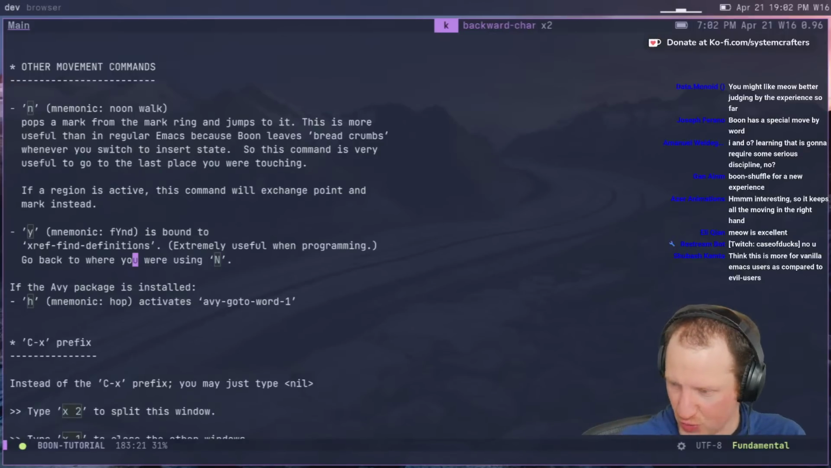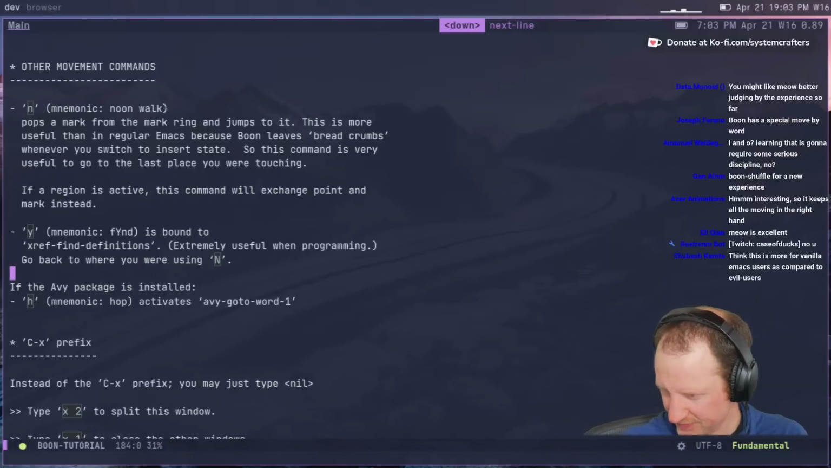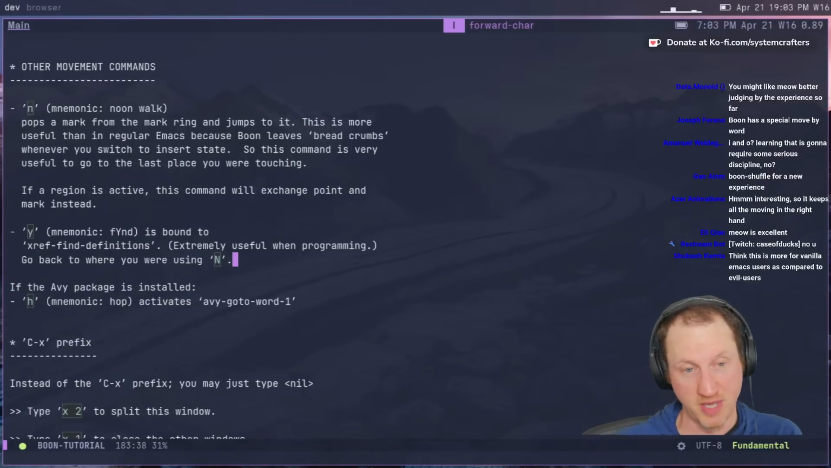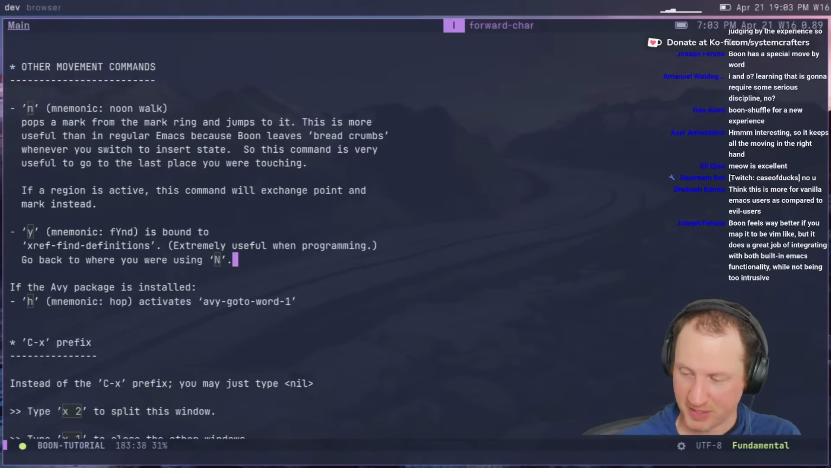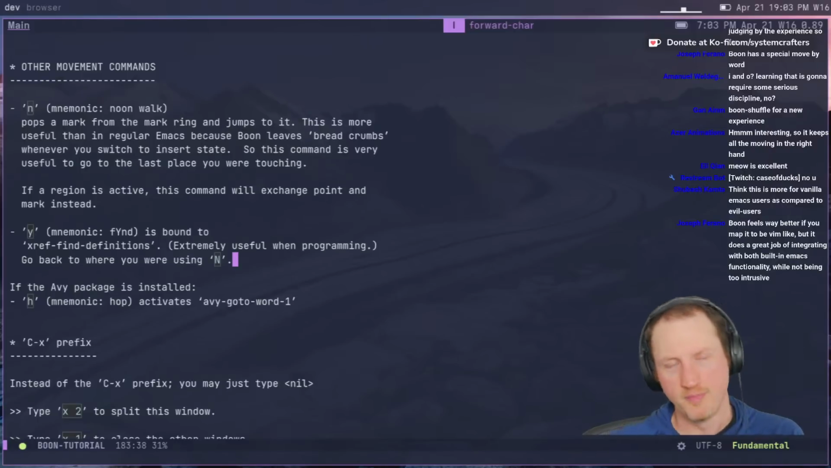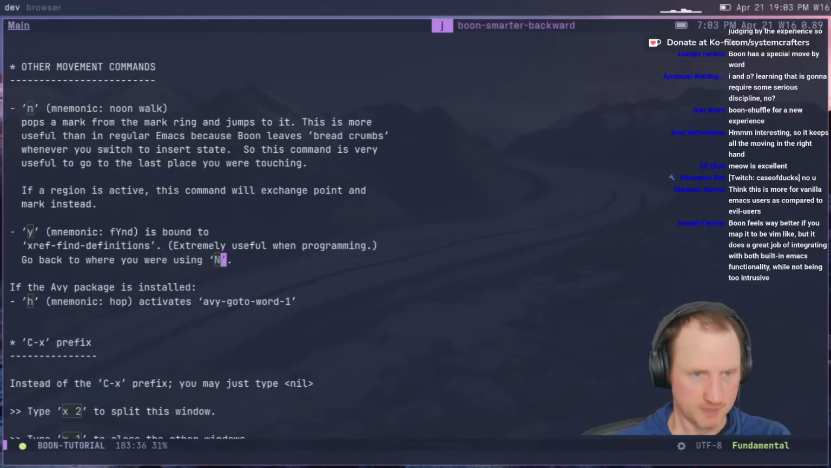K says, no, you. I don't know what I said. Shabash says, think this is more for vanilla Emacs users as opposed to evil users. I don't think it's for either. I think this is for people who have not been affected by Emacs or Vim. Joseph says, Boon feels way better if you map it to be Vim-like, but it does a great job of integrating with both built-in Emacs functionality while not being too intrusive. That is a benefit. That is something I'm actually looking for, to not be intrusive and to be useful when it's needed, basically.